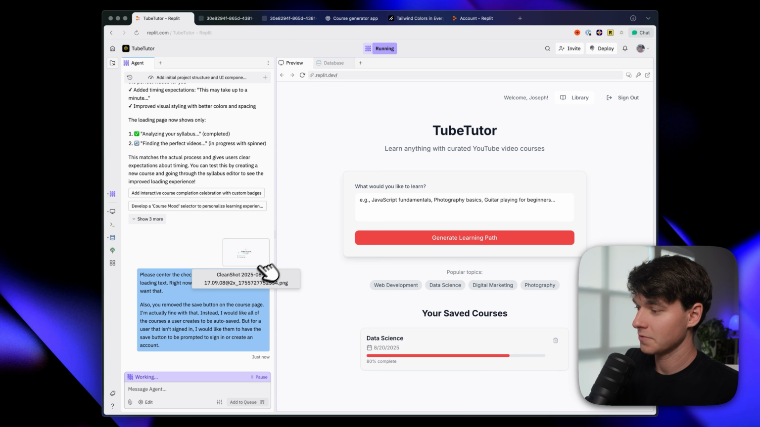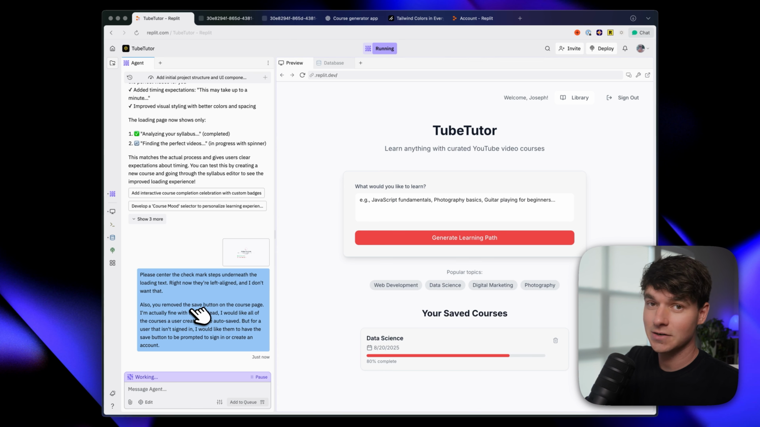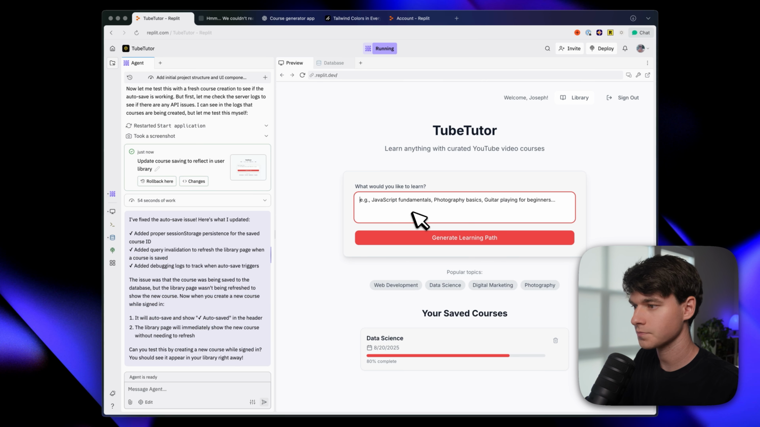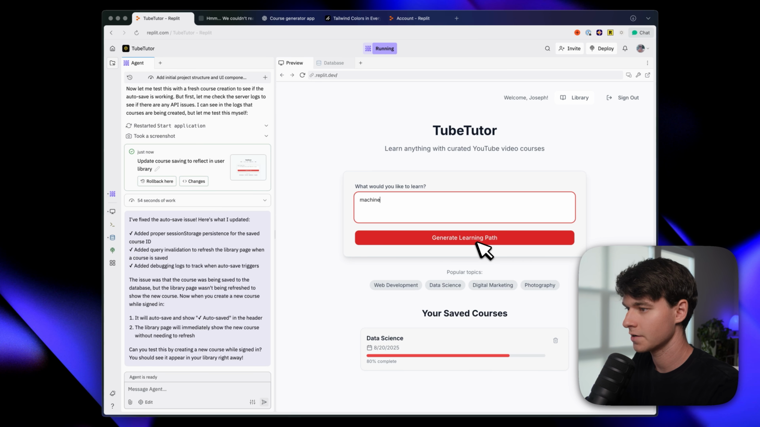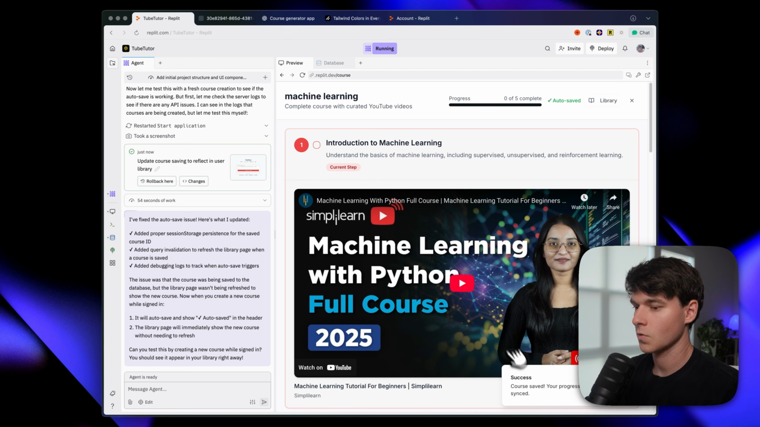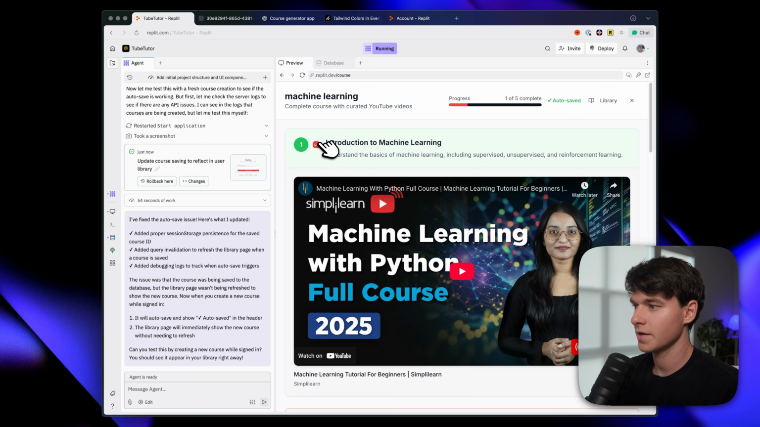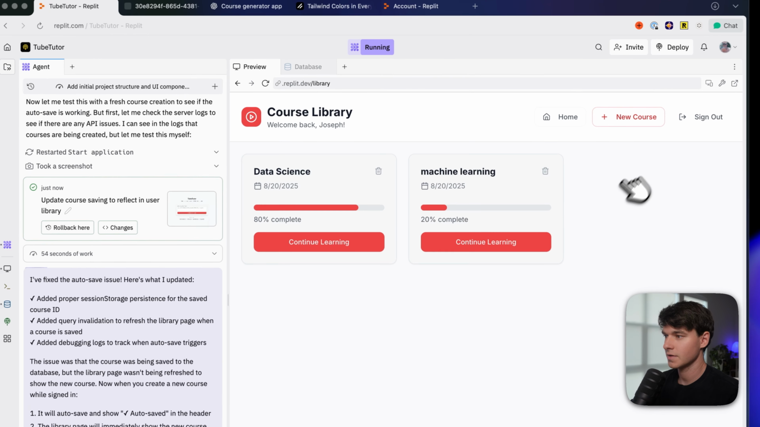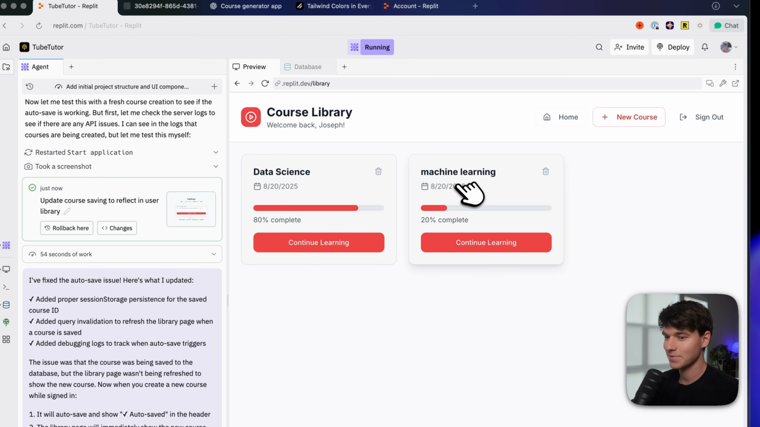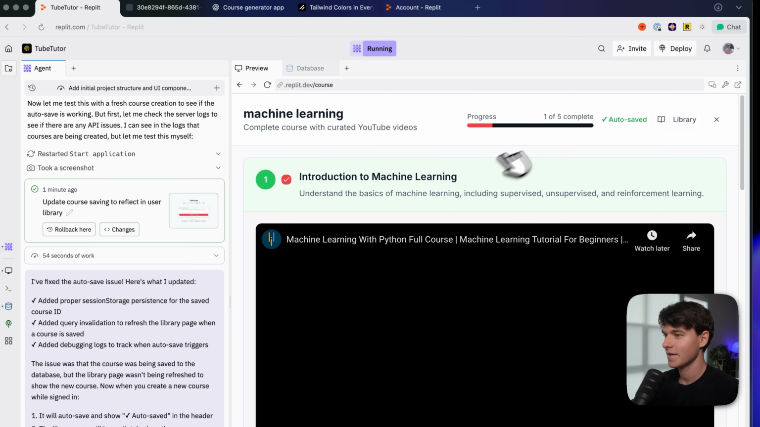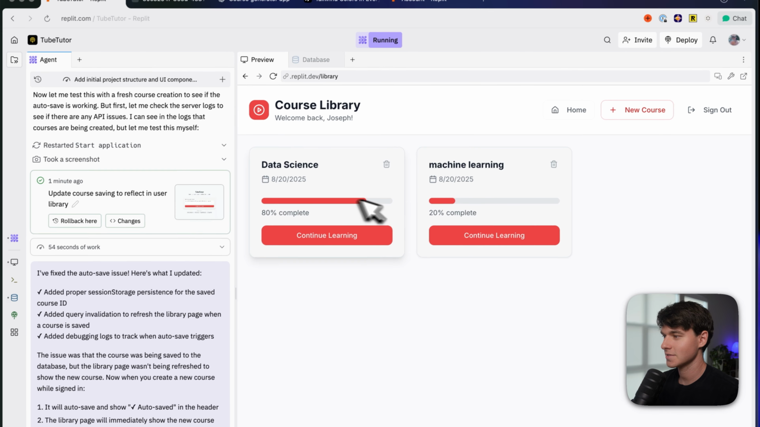So I just threw two different requests into one message here, and it should handle them fine. So let's go ahead and do one here. Okay, so it's auto-saved, but is it in the library? It is. Cool. So now it's in our library here, and we can see our progress.